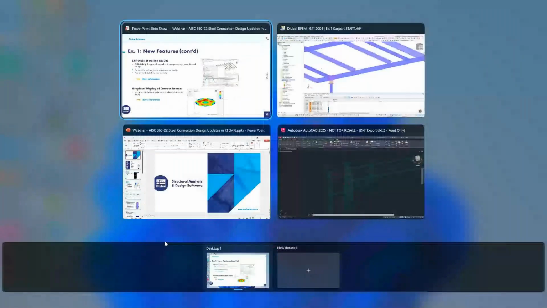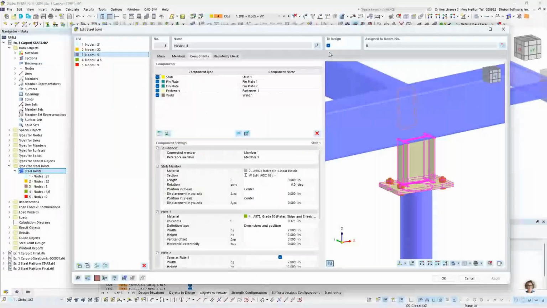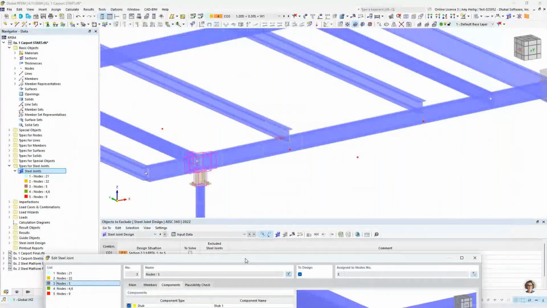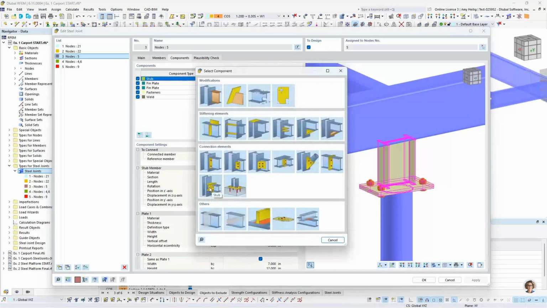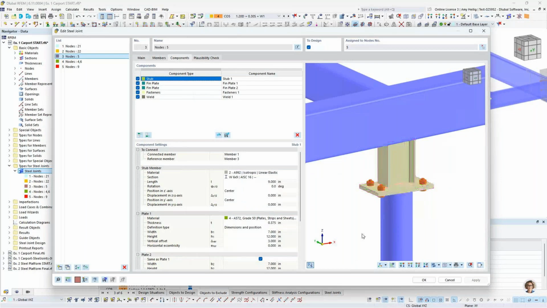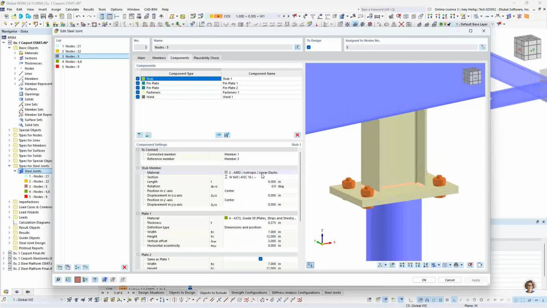So going back to the RFEM model, once again, we can see that this connection has already been defined here. So we'll just quickly go through some of the elements. Under the components here, you'll see the new component type called stub. So we could find that here in our library. Here's the new stub component. And with this, we will just simply define the material of our stub member. In this case, it's going to be A992. The cross section is a W6x9, but we can always define a new cross section directly from the RFEM library. We would also want to specify the length here, and then that stub member is created.